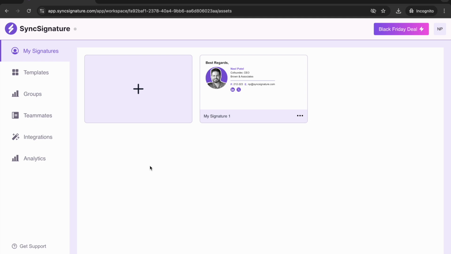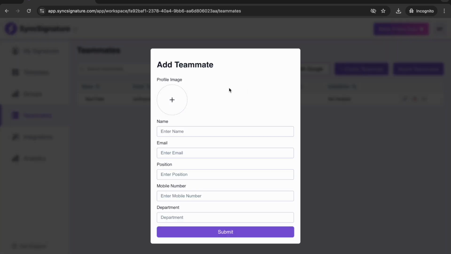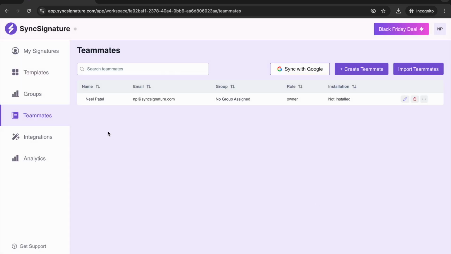So to create signature for your entire team, what you need to do is first go to the teammates section where you can manage all your teammates. So to create teammates over here, there are three different options. The first one is creating teammate using a form. So you click on this create teammate button and it will just open up the form, and you can just fill in name, email, position, number and department or any of the relevant details and just click submit. So that will basically create one of the teammates for you.